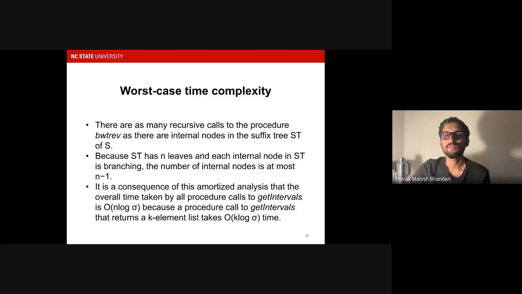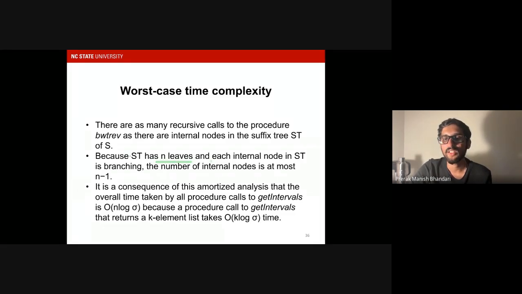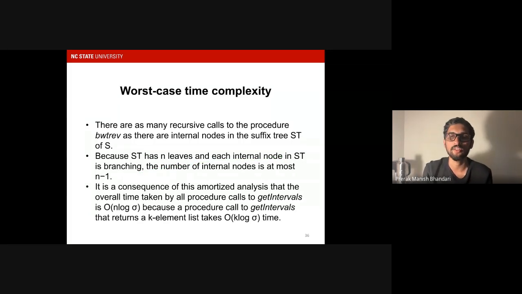Now that we have understood that getIntervals is bounded by 2n minus 1, we can understand that there are as many recursive calls to the procedure BWT reverse as there are internal nodes, which we already saw in the recursion tree as well. Because the suffix tree has n leaves, and each internal node in this suffix tree is branching, the number of internal nodes can be at most n minus 1. Since this is not a binary tree or any other tree, we can have at most n minus 1 internal nodes. So it is a consequence of this analysis using the recursion tree and using the properties of the getIntervals function and BWT and the reverse of the string.